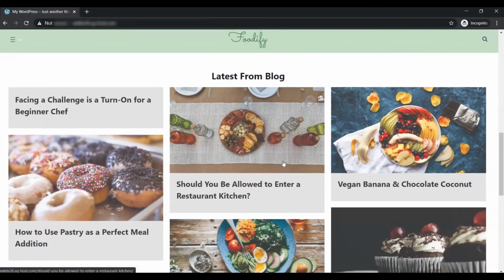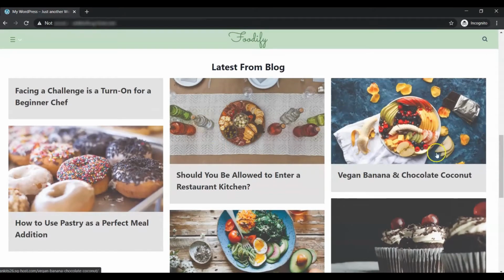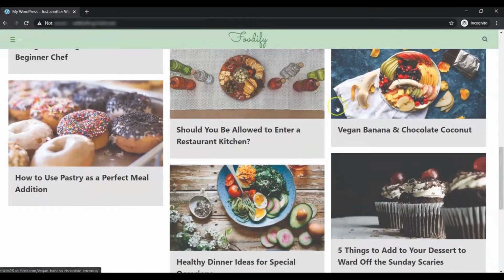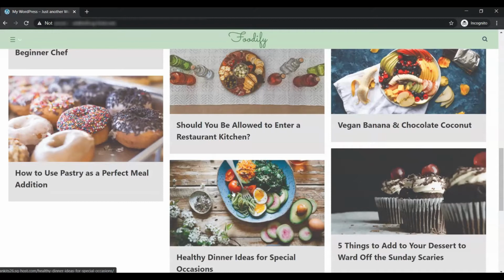Below that we have a section for the latest posts. Right now it's showing the layout in this form. I will show you how you can change this layout into some different form, maybe in the form of a list or in the form of a grid. And if you watch this tutorial till the end, you will also learn how you can have a sidebar here and then show your recipe posts on the left and maybe show about you on the right hand side.